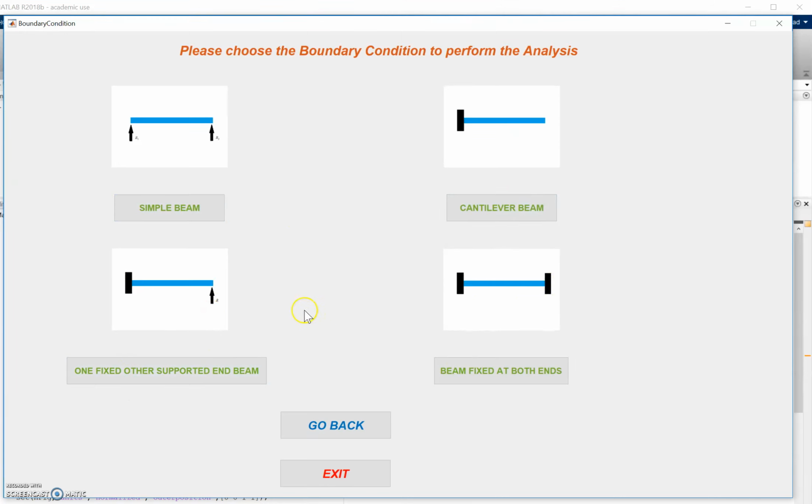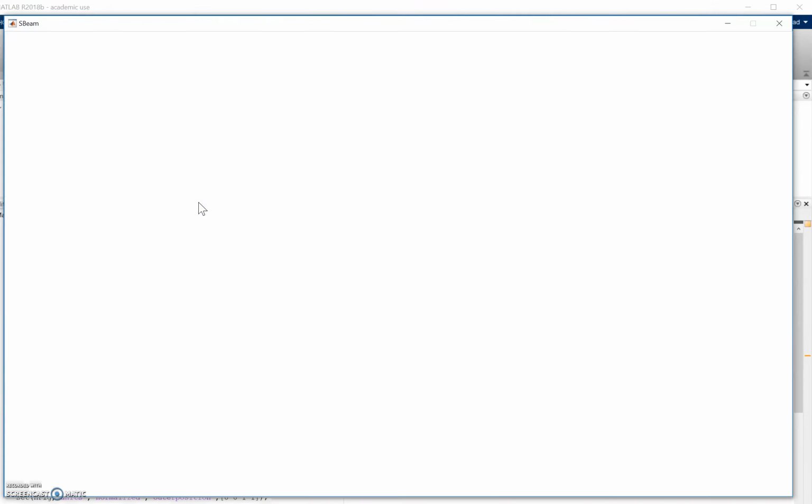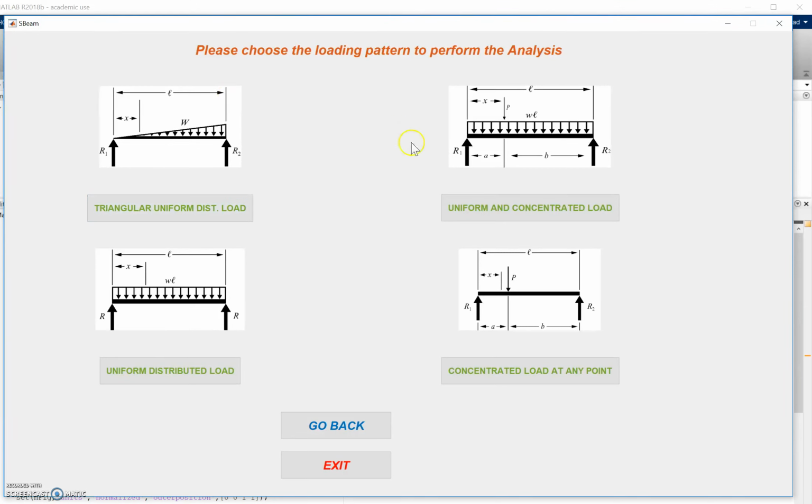I can choose any of these options, and let's say I choose this simple beam option here, and then there are different loading conditions that I can choose from to perform the analysis. Now you see there's a triangular load, there is a uniform load with the point load, and there's just a uniform and just a point load. Now this point load you can put anywhere along the beam as this distance x. You can choose where you want to put the load on.